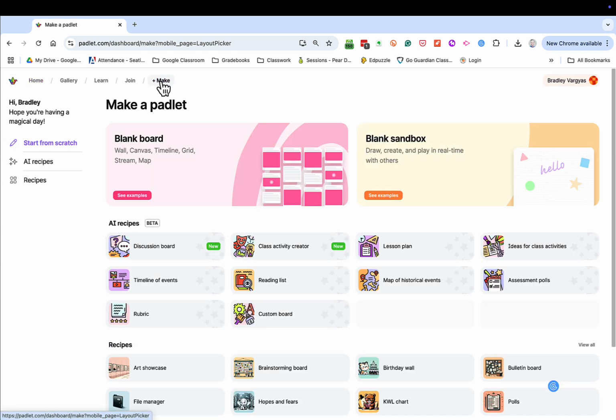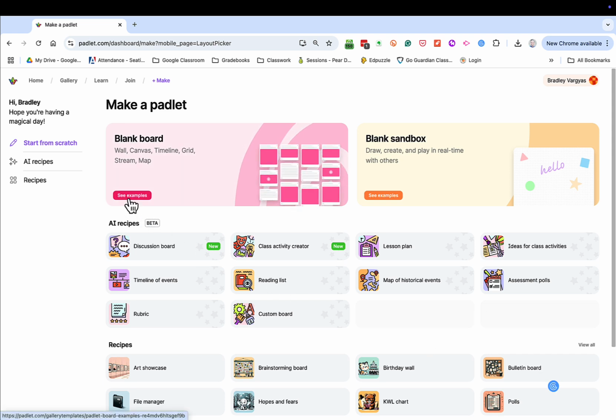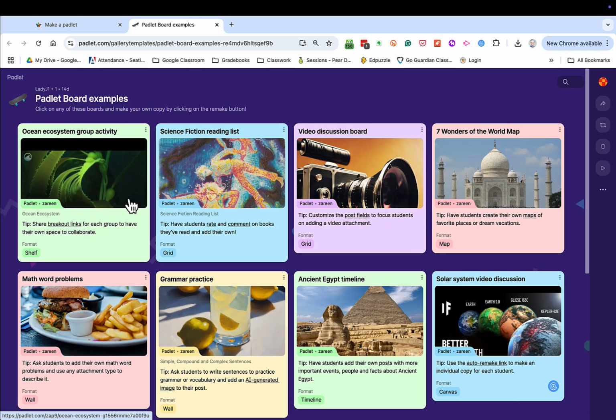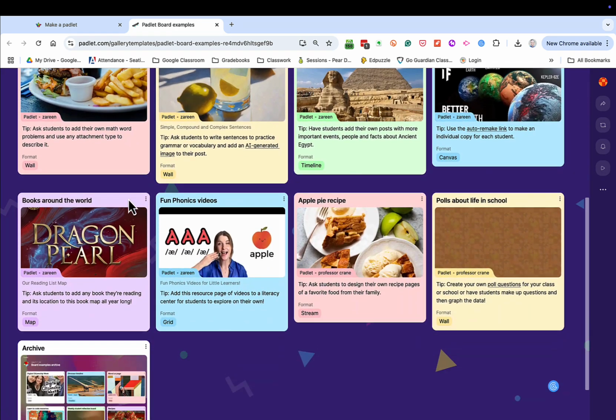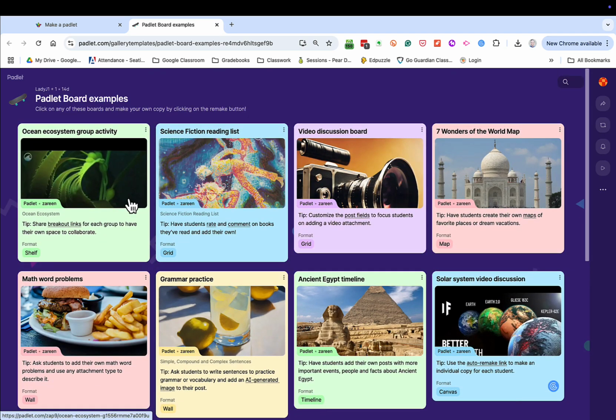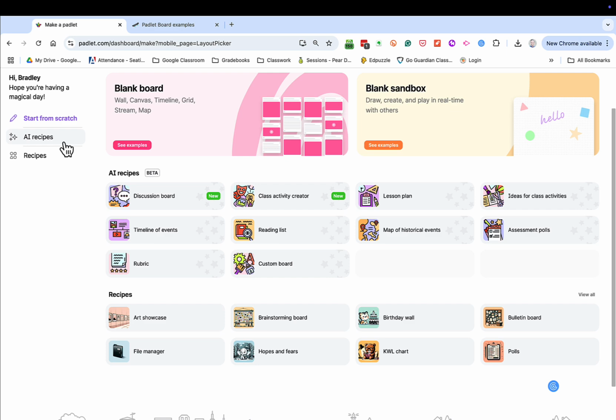But in order to make a Padlet, it's pretty simple. Just click make at the top right there. You'll see a couple of preformed Padlets that you can actually use. And if I click on blank board, it'll give me a couple of different ideas from different topics, just to give me a few different ways that I might use Padlet. Let's go ahead and click Start from Scratch.